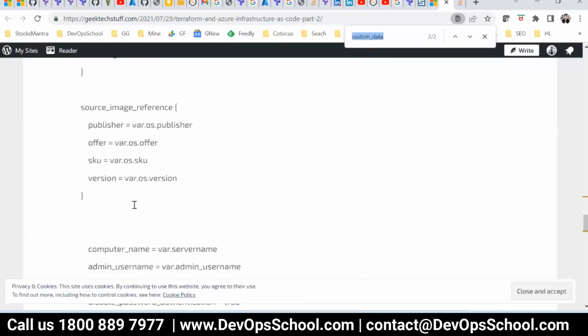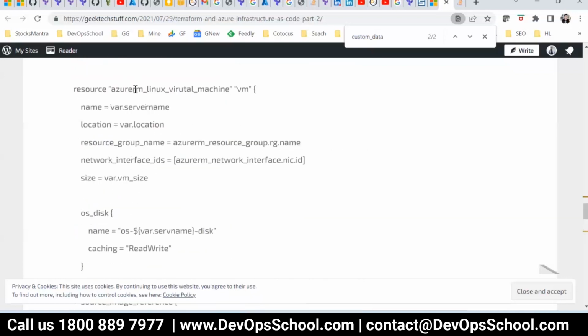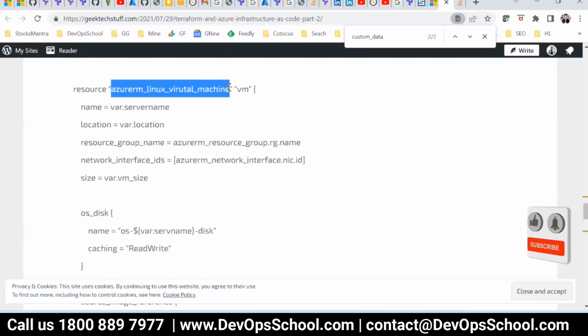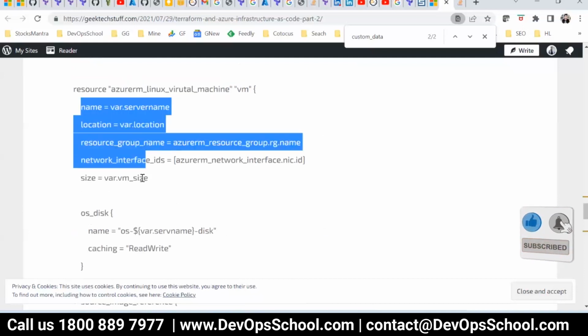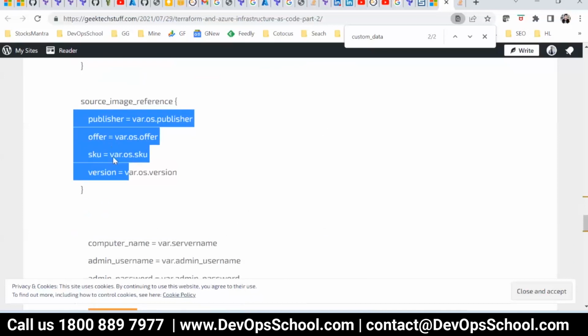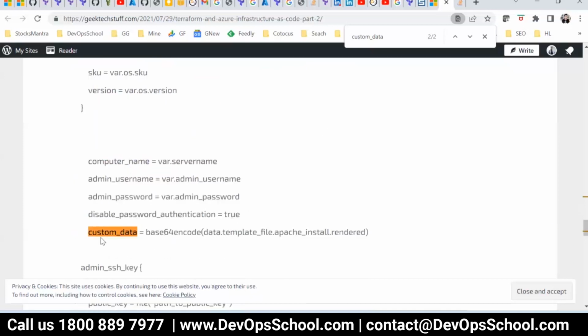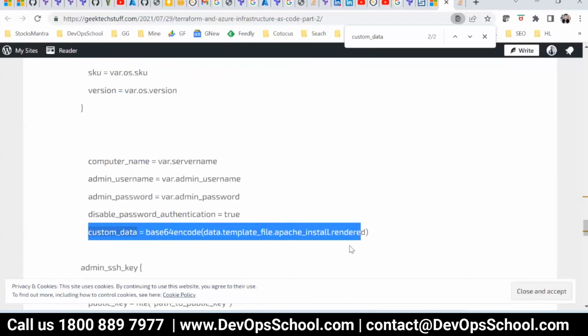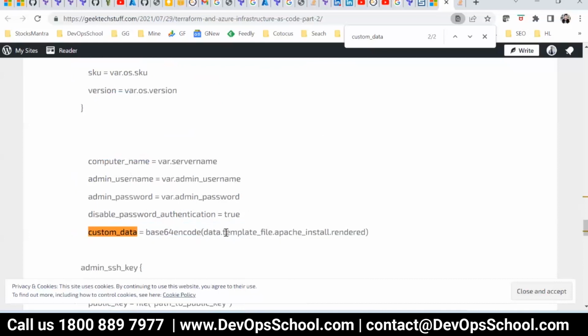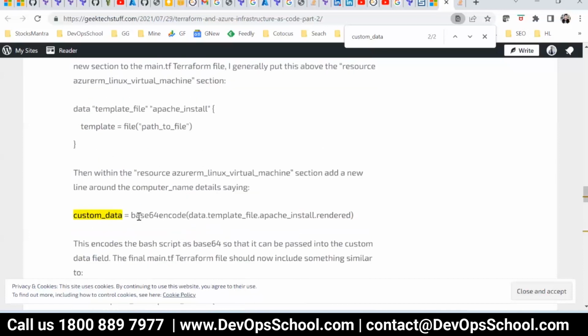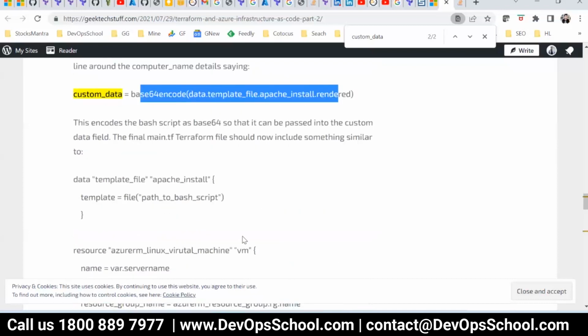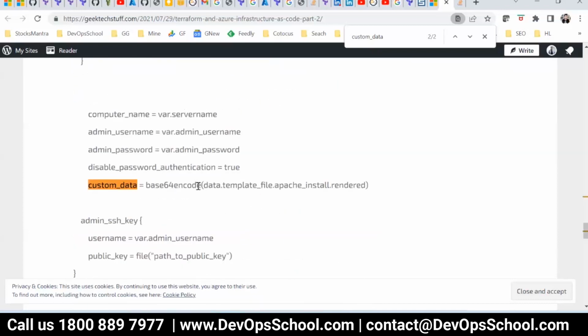Look at this. Are you comfortable with this? Which you just used in the last 10 minutes. Name, OS disk, source image, computer name, and here you have custom data. Here you can use the command. So you can pass any script, any commands, and run it. Very simple. So this is the custom data.